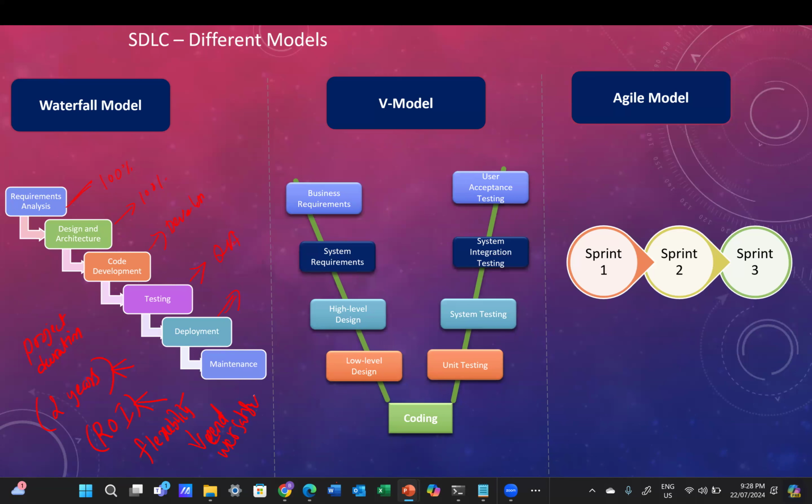So the end user has to wait for those 2 years to see the first functionality. That is the biggest flaw. But that is how, until 2000, the projects were being managed. They didn't have any option. They had to go with the same waterfall model.